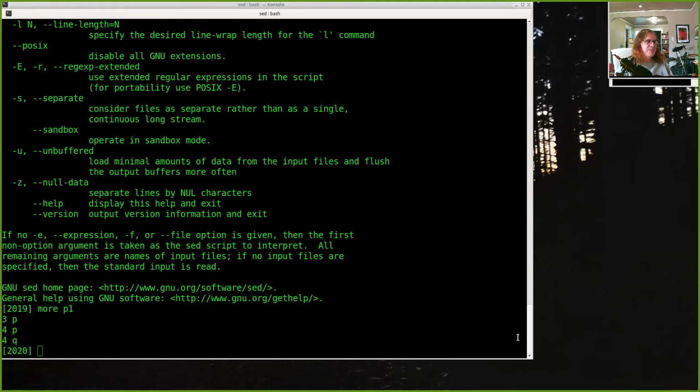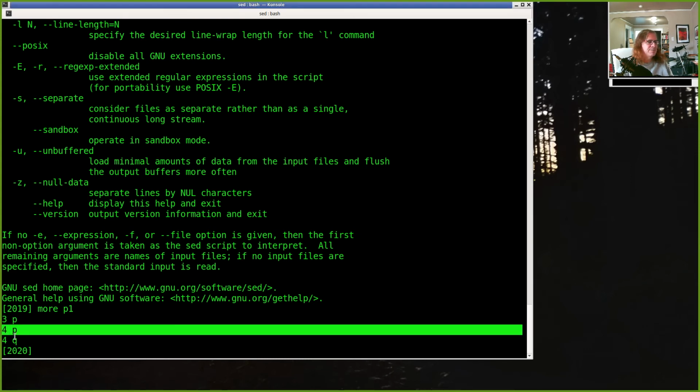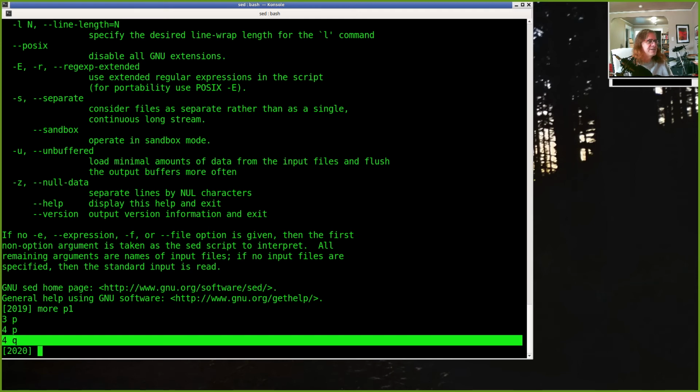And this command P is one of the simplest commands. It just says print. So this first line of my program basically says when you get to line 3 of the file, print it out. And then the second line says when you get to line 4 of the file, print that out. And then the last line says when you get to line 4 of the file, and here the Q is another command which says quit. So this is going to read from our input file. It's going to print out the 3rd and 4th lines, and then it's going to exit.